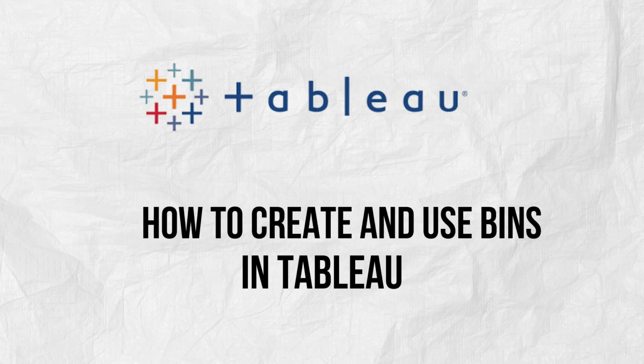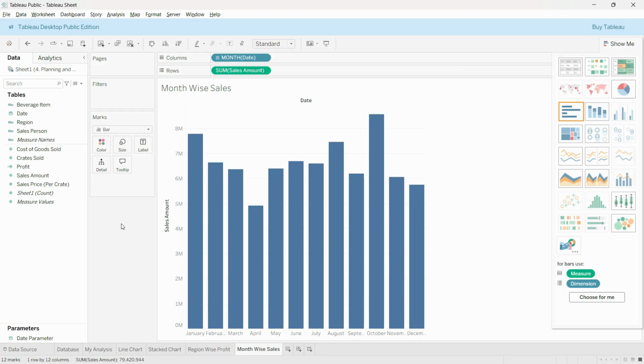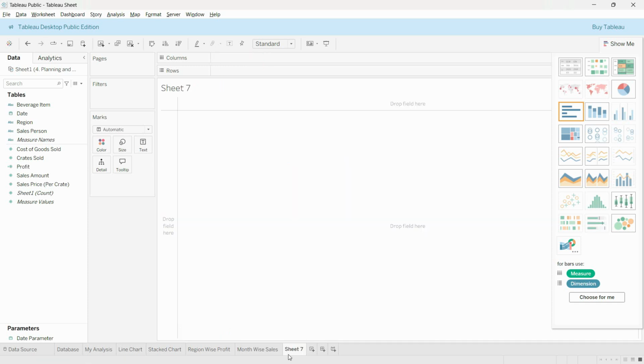In this video, we are going to see how we can create the bins and use the bins in Tableau. What is the purpose of it? So let's get started. First of all, we will create a brand new sheet. Right at the bottom, we just click on the plus sign and write bins example, whatever you want to name it. Now let's put the sales amount in the data set.